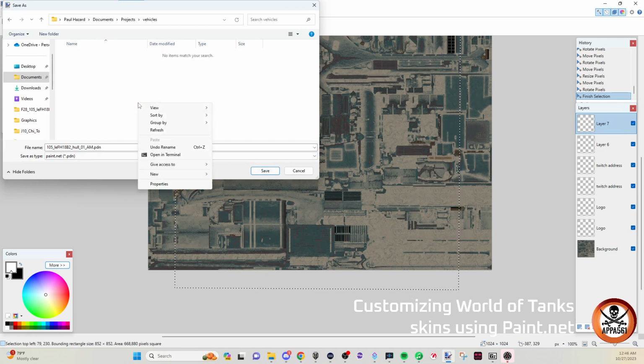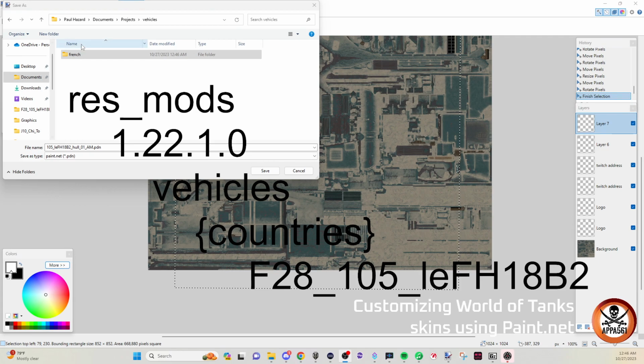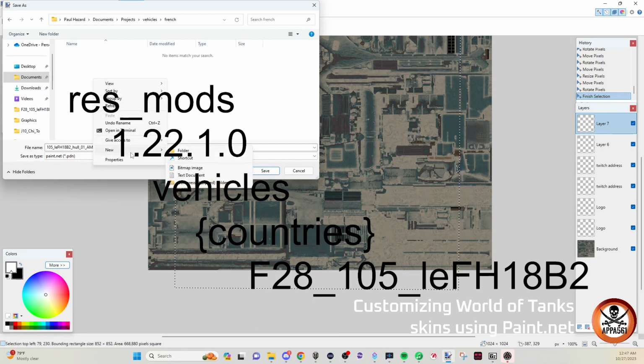Now we want to create a directory called French. And if you remember correctly with the leaf blower, let's put our structure back up here. We have F28_105_lef_18b2. So now we go into the French directory and we want to create that same structure.